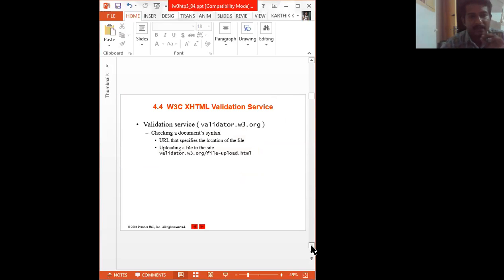W3C is the HTML5 validation service. You must use proper HTML5 syntax to ensure the browser processes your document properly. The World Wide Web Consortium, W3C, provides a validation service for checking the document syntax. A document can be validated by providing the URL of an online web page, uploading a file to the validator, or pasting code directly into a text area on the validation site.